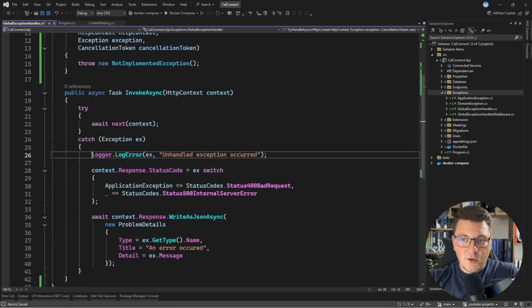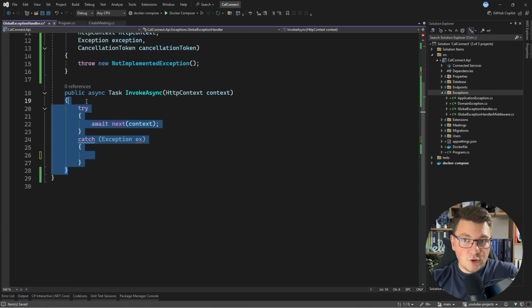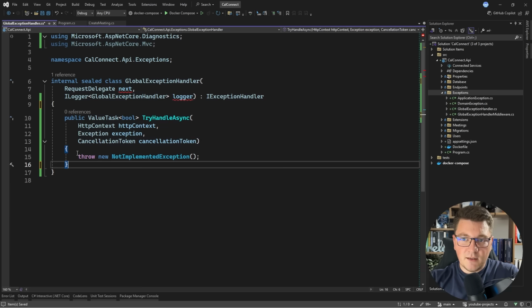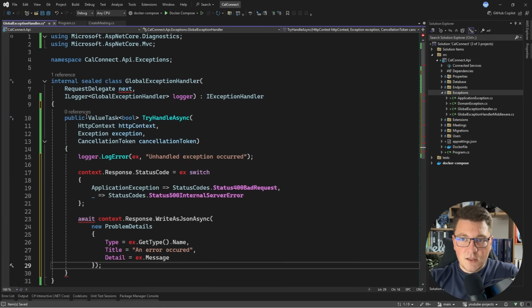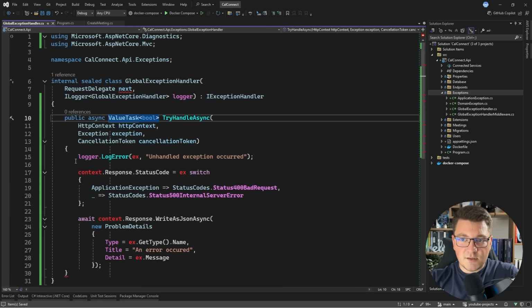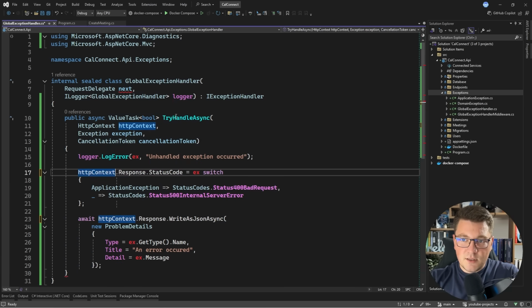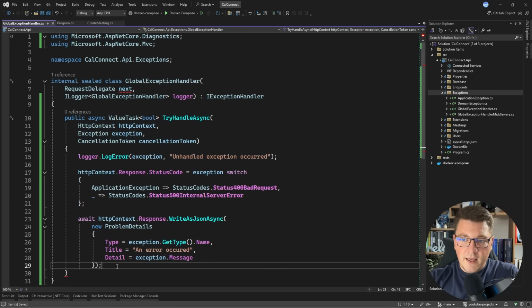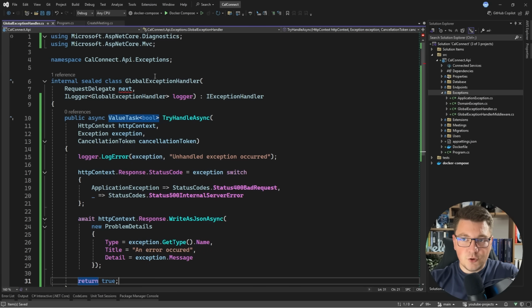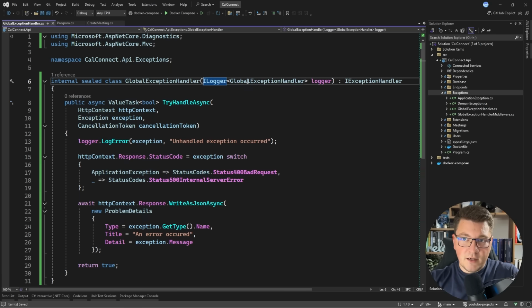Now, I'm going to reuse this part of the code that actually does the exception handling and get rid of everything else. So let's add an async statement here. Let's rename this to HTTP context, and let's rename this to exception. And now all we have to do is return true and also get rid of the request delegate, and we've implemented our global exception handler.